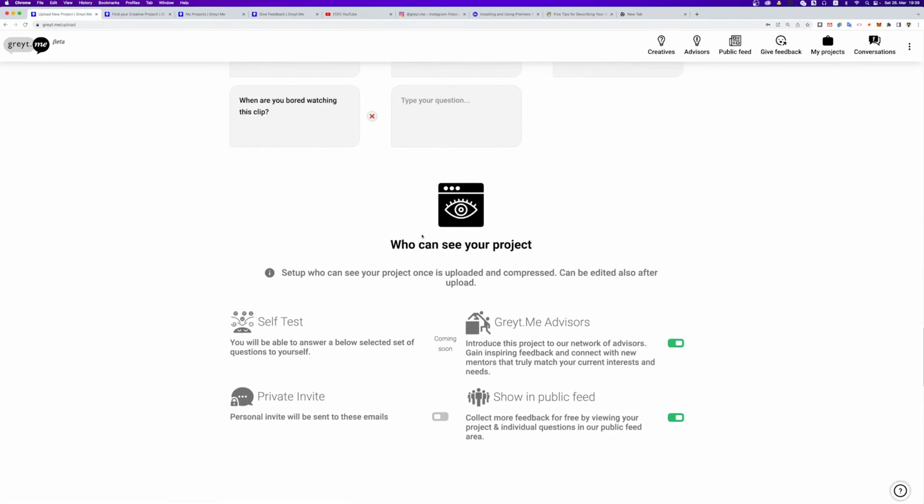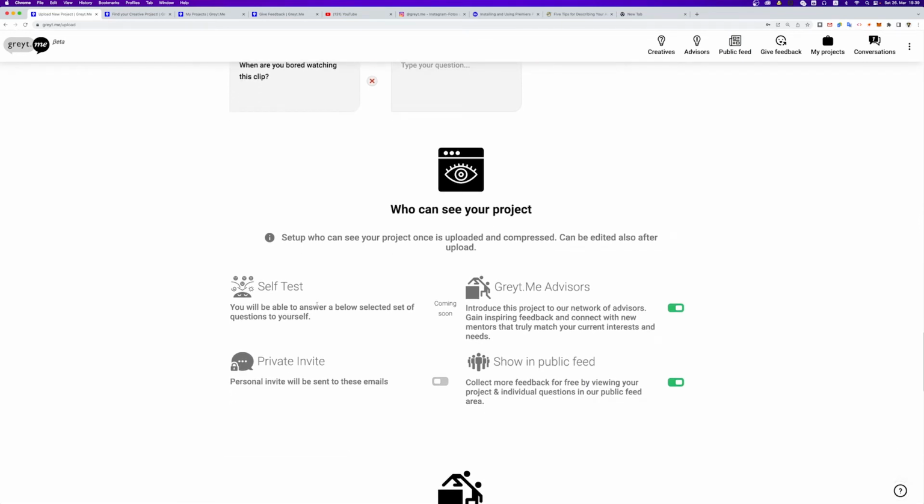Next comes the section where you choose to whom we should introduce your work. You can send it to your friends and colleagues, introduce it to our advisors on Grade.Me, and also show your results and questions in our public feed for maximum insights.